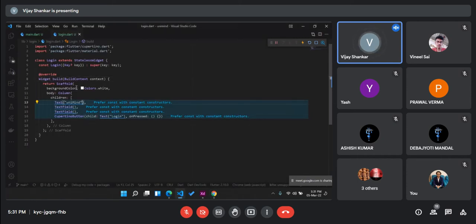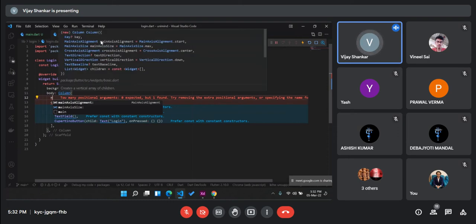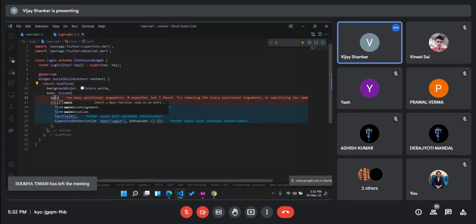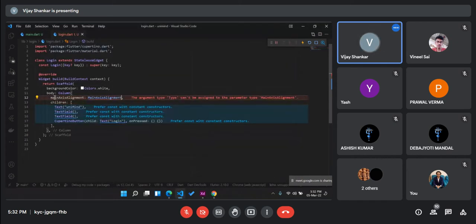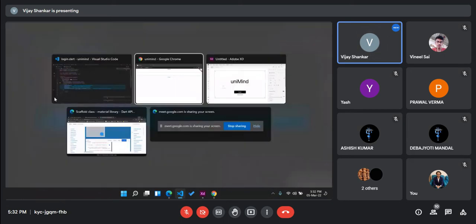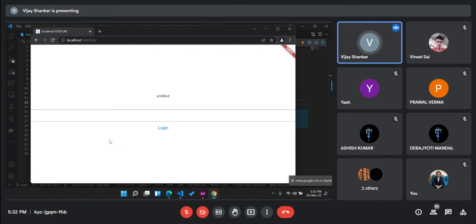So let's first center all the things. A column has two properties, which are main axis alignment and cross axis alignment. The main axis alignment acts vertically, whereas cross axis alignment acts horizontally. So let's start centering all the things. So everything is centered now.